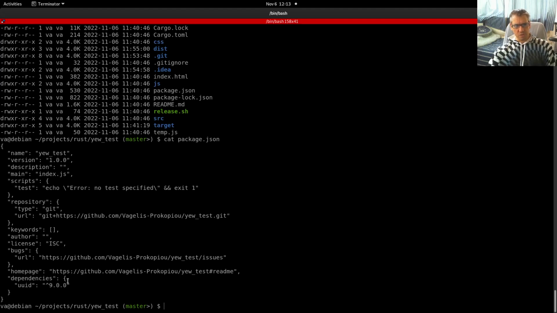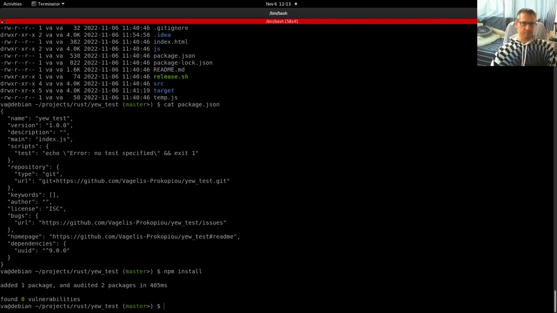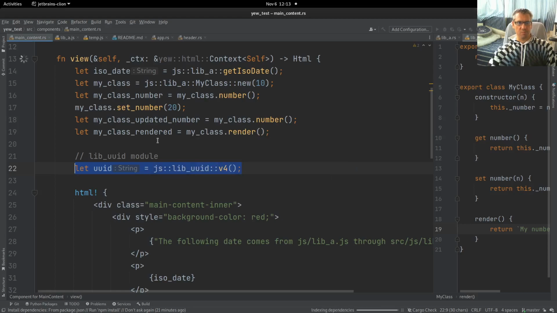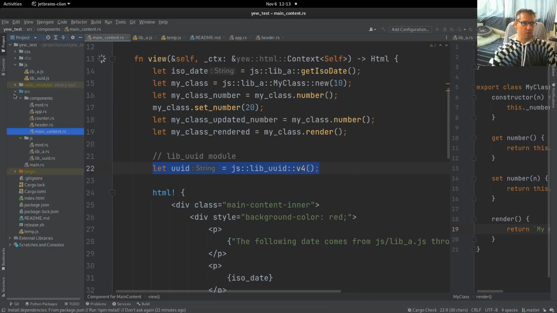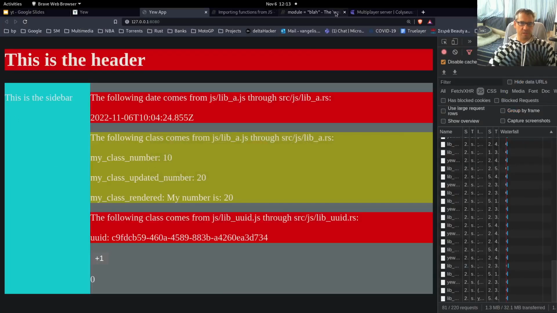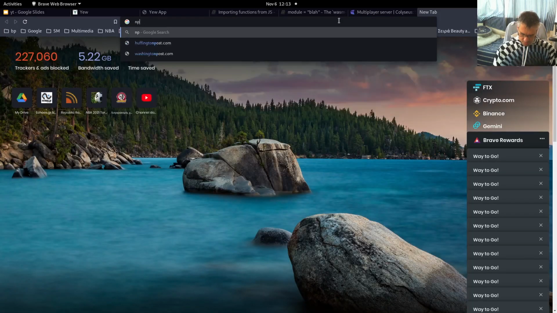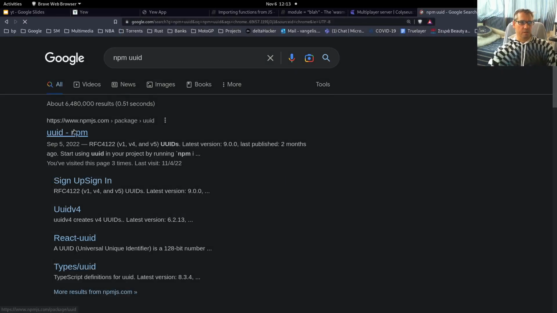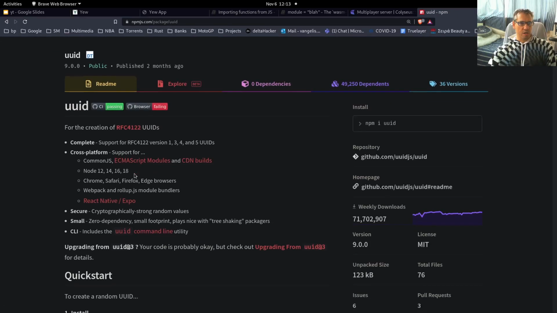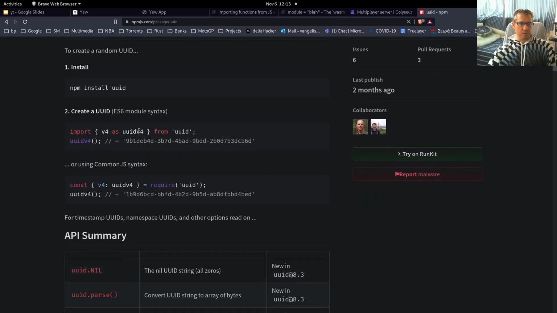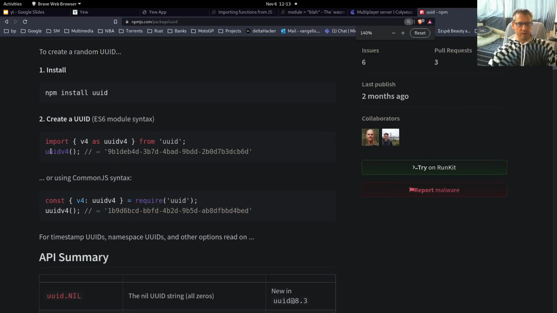Let's install it. npm install. Okay, now we must have it here. So we have the node modules, and let's visit it in the browser. npm UUID. And let's see how we use it, as you can see here. This is how we can use the UUID library, or this way, etc.